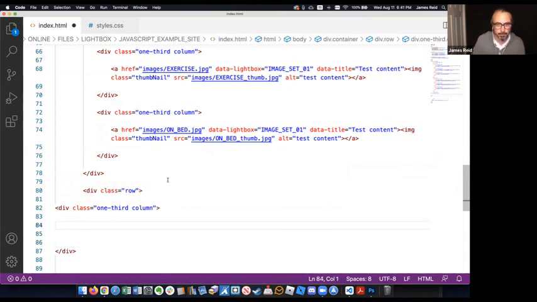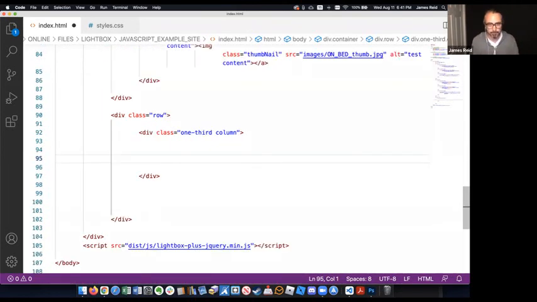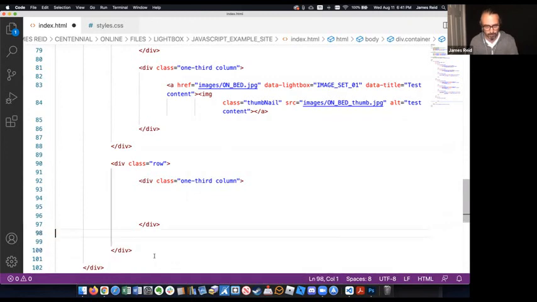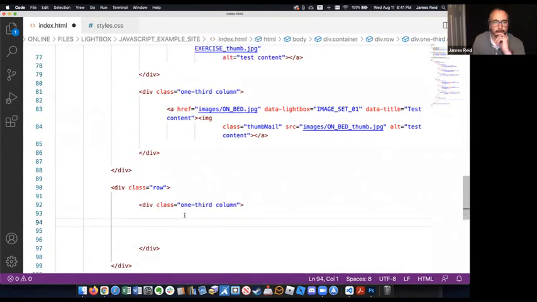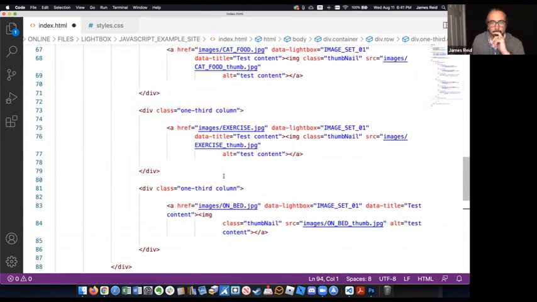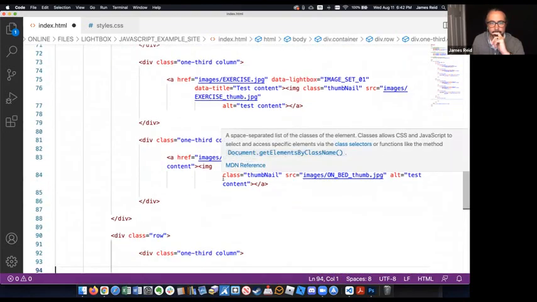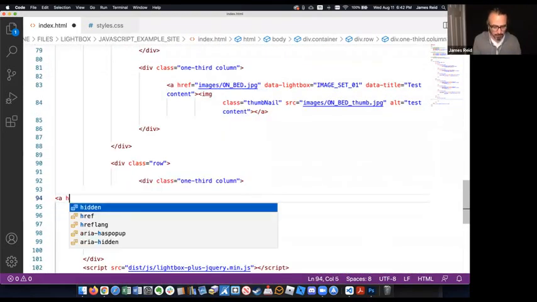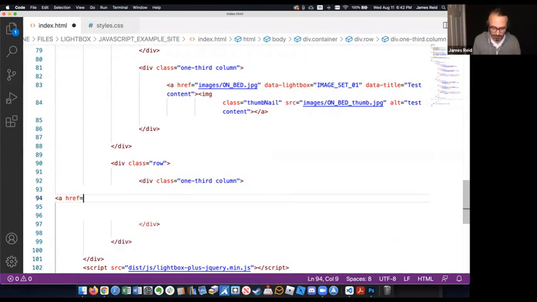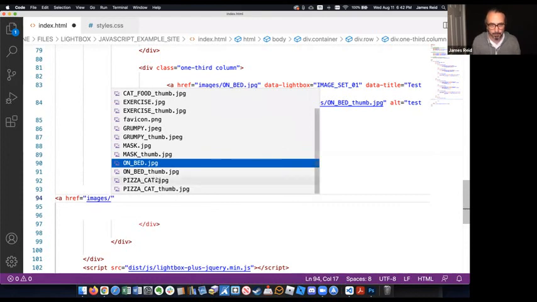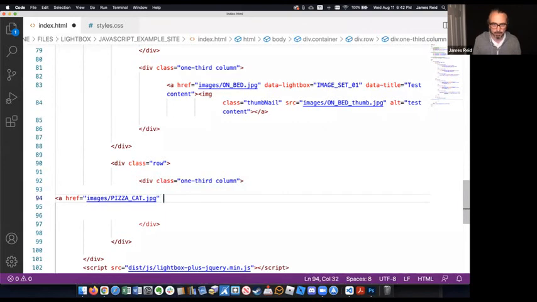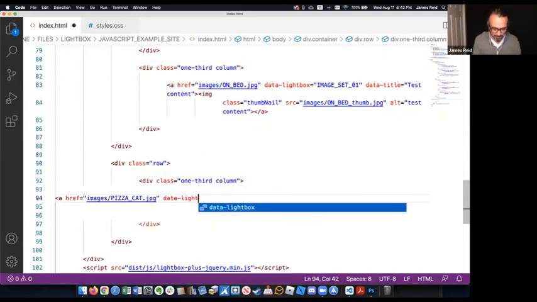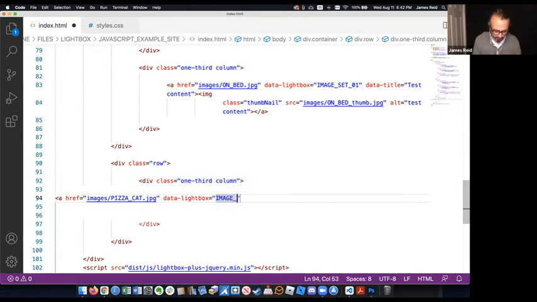And things are going to get a little different. Sort of the same, but also a little different. So I'm going to just work within that one column for now. I'll type the first one out. href. So again, it's an anchor because it's a link to the image itself. And let's go to the last one, Pizza Cat. Data lightbox, image set 02. Because I don't want this to be part of the other ones, but I want to create a new one. And then data title equals test content.